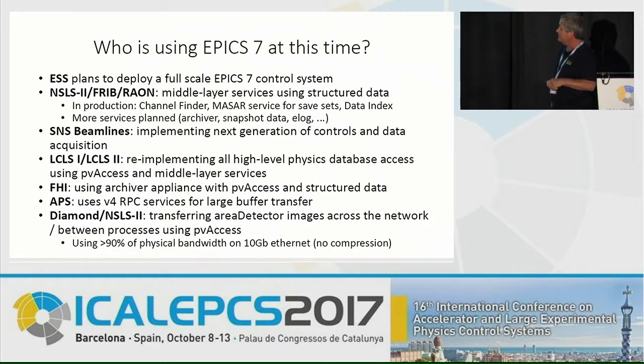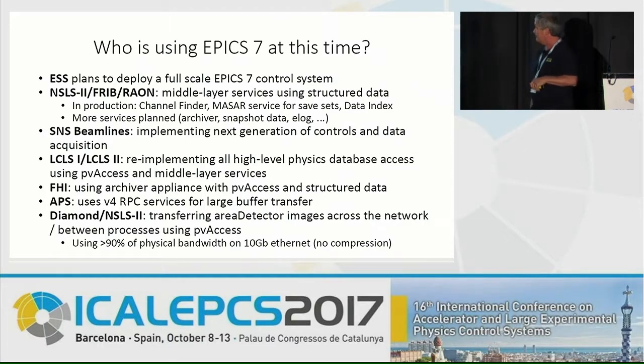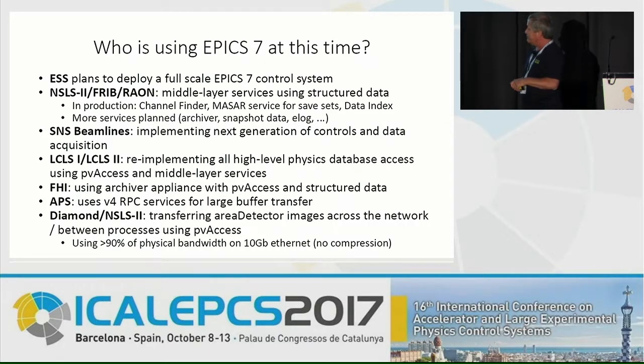The SNS beamlines are implementing next generation of controls and data acquisition with this on their neutron experiments. LCLS in 1 and 2, they re-implemented their high-level physics database access using PV access and the middle layer services. Fritz Haber Institute is using the archiver appliance with PV access and structured data. And APS is using the vForce RPC services for their large buffer service. Diamond and NSLS2 are also making big use of this in area detector for doing their beamline data acquisition.